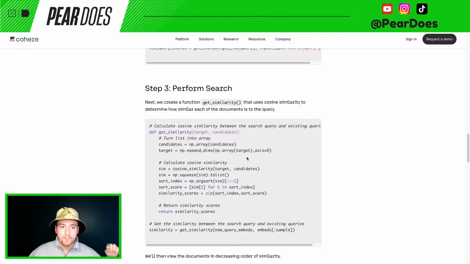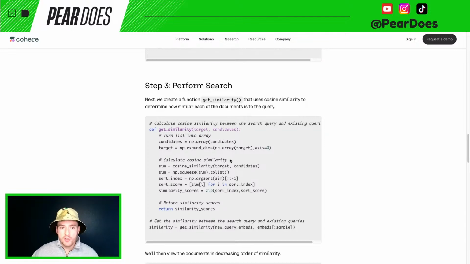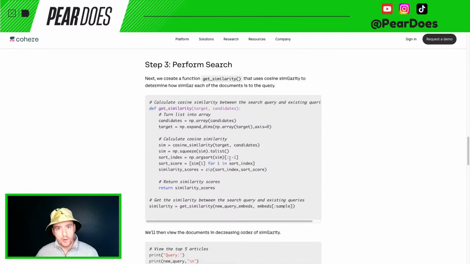So we're going to create a function called get similarity that uses cosine similarity to determine how similar each of the documents is to that query. We're stacking up that query of the taxi and the bus against the entire document. And we've already embedded both.